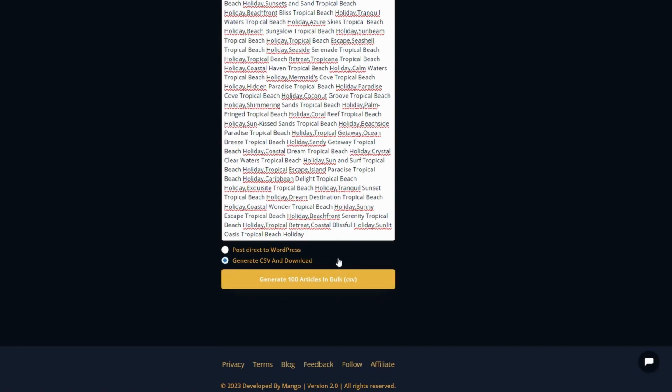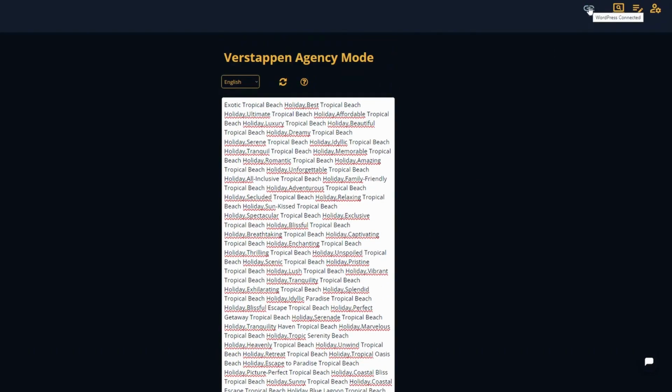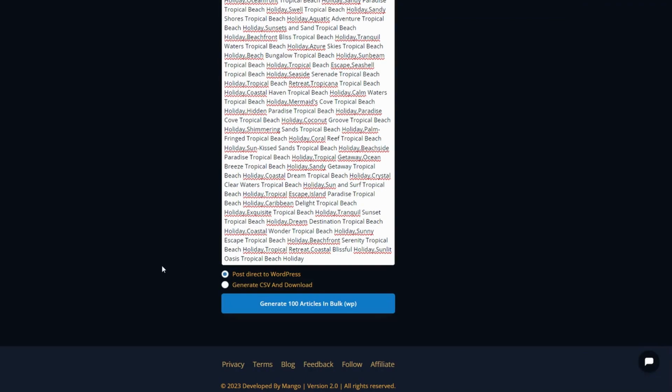Now, at this point, you can choose to generate the content and send it to a CSV. And then you can download it, it'll be in a spreadsheet, or you can post direct to WordPress. Now, if we go back up at the top here, we can see, just to confirm, we are connected to WordPress, so that's all good. So we can just click on here, post direct to WordPress, and let's go.